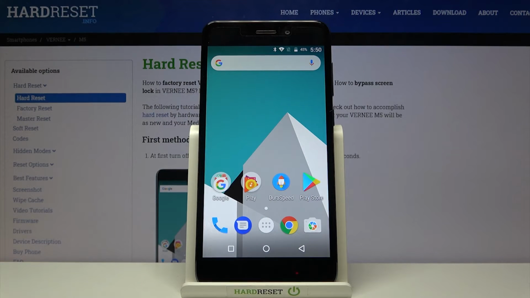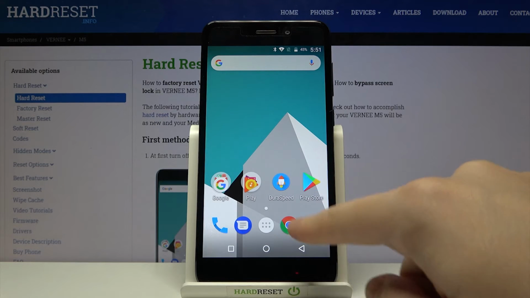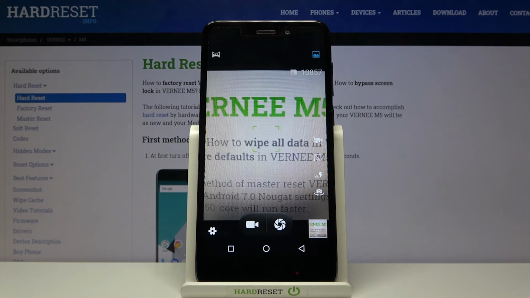Welcome, here I've got VERNEE M5 and I'm gonna show you how to change picture size in the camera app at this device. So let's start by tapping on the camera button to open it, and for now we are in the standard photo view.